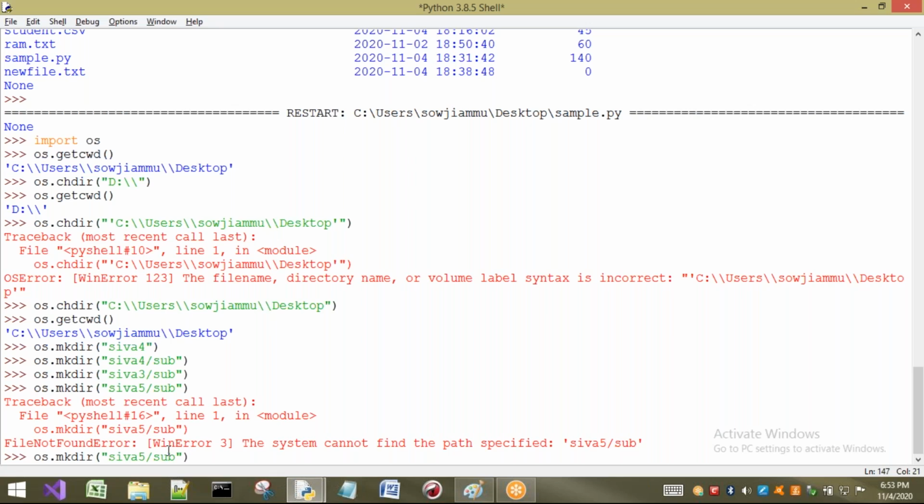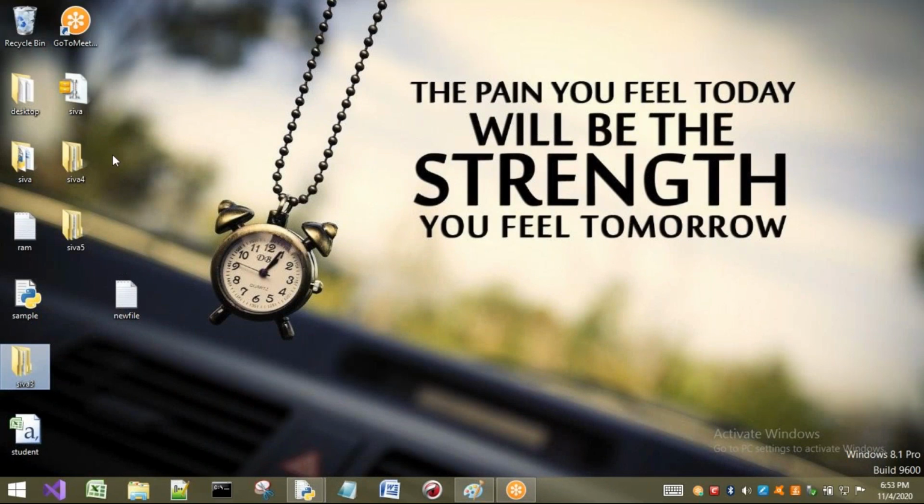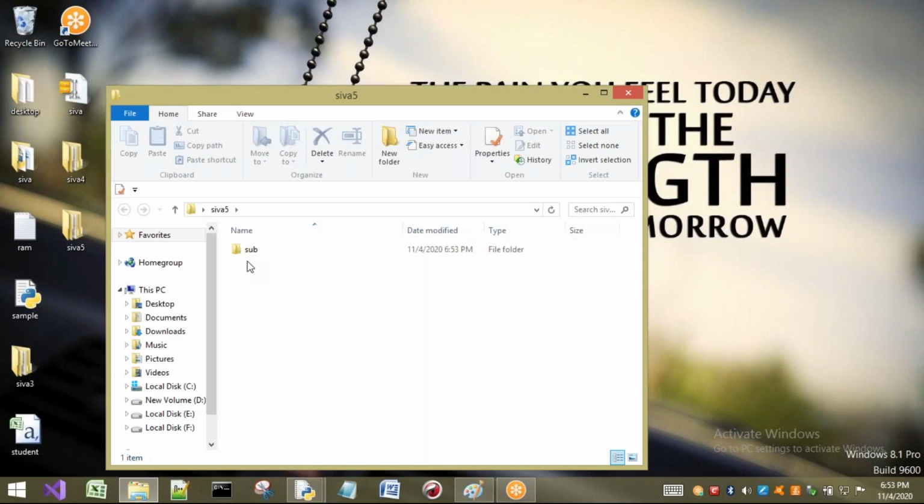Observe here. I am going to use a method called makedirs, make directories. The further shortcut is dirs. If I press this one, see what happens. It is created. See here, Shiva 5 is created, and in that, sub is created.